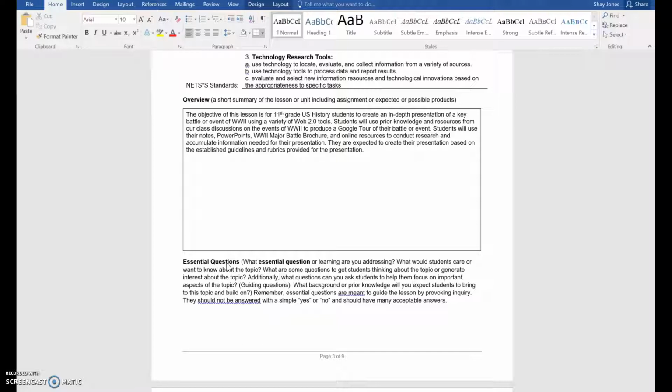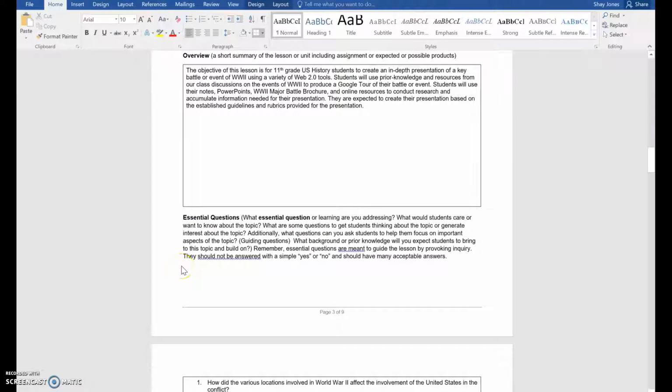They're going to use tutorials to help them with the technology tools. They're going to use notes, PowerPoints, things that we've done in class. There's a World War II battle brochure that we'll go over before we start the lesson, and that's really going to help guide them. And then any reading, all the other resources that will be provided. They're also going to have checklists, and they're going to have rubrics to help them accomplish exactly what they need to for this lesson.